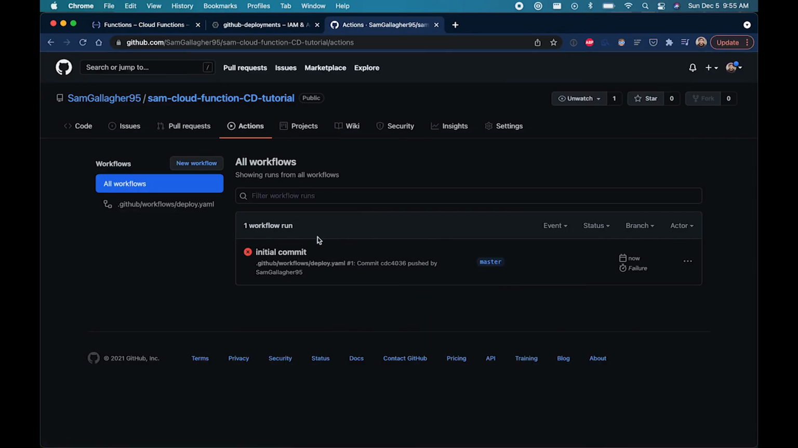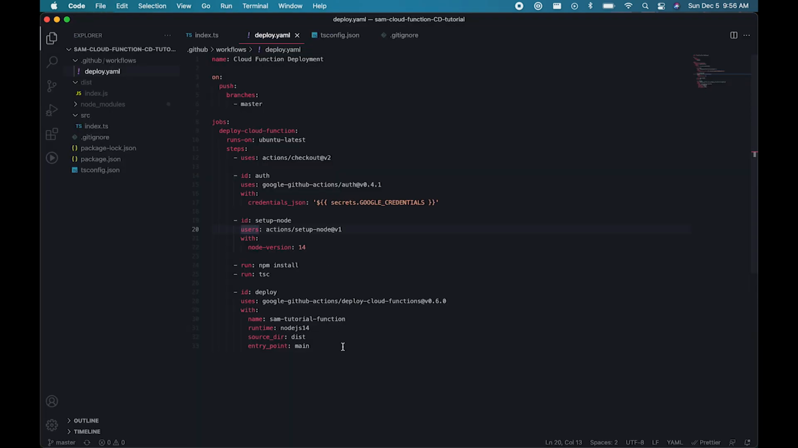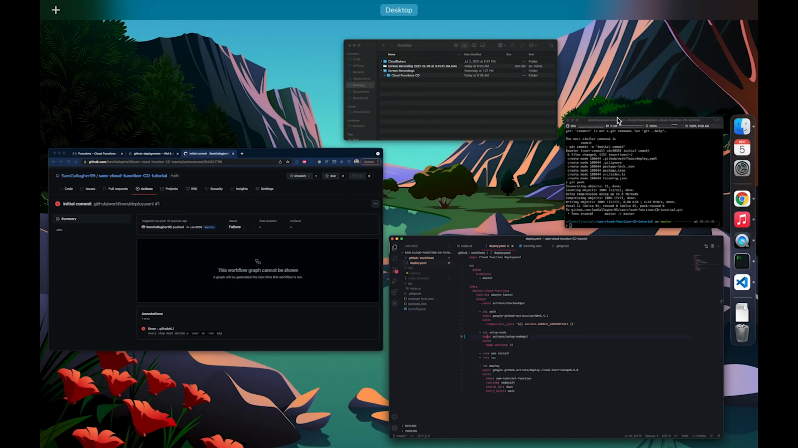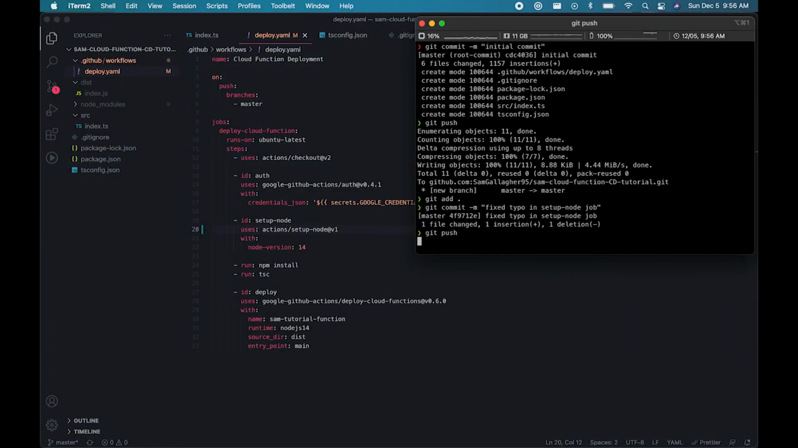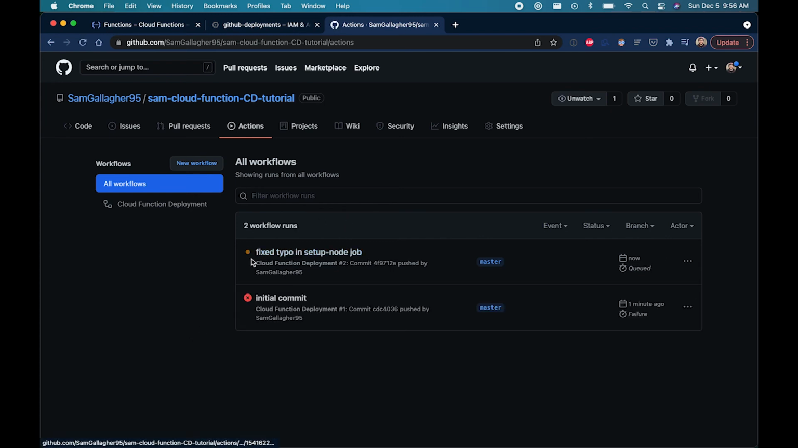Now let's go back to our GitHub repository. Click on the actions page. And we will see that there is actually an error with this action. This is something I actually do quite a bit, is I use the word users instead of uses. My bad. Let me remove that R and push this to GitHub. And now if we check our actions page again, we can see if there is another pipeline. There we go.